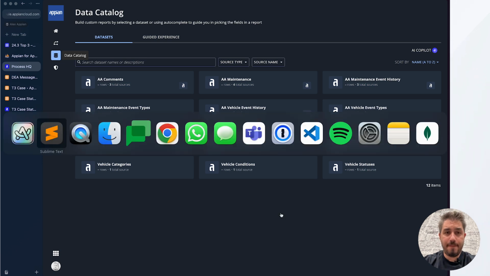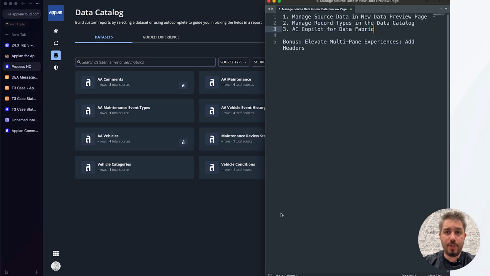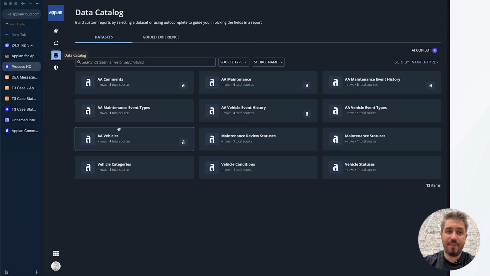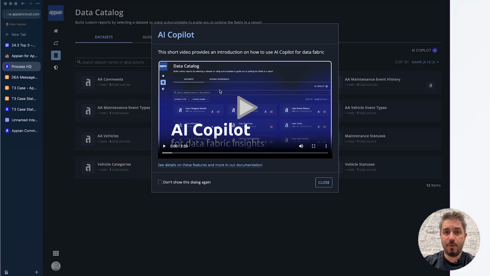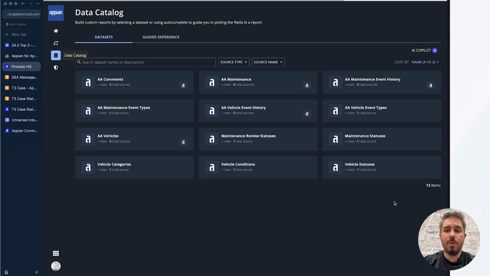Now, the third feature that I wanted to showcase today was the new AI Copilot in Data Fabric. And you might have actually seen this pop-up appear in the video a couple of times now, which is a quick introduction on how to use AI Copilot for Data Fabric. I highly encourage you to go ahead and watch it for yourself in your environment. I'm just going to close it here.